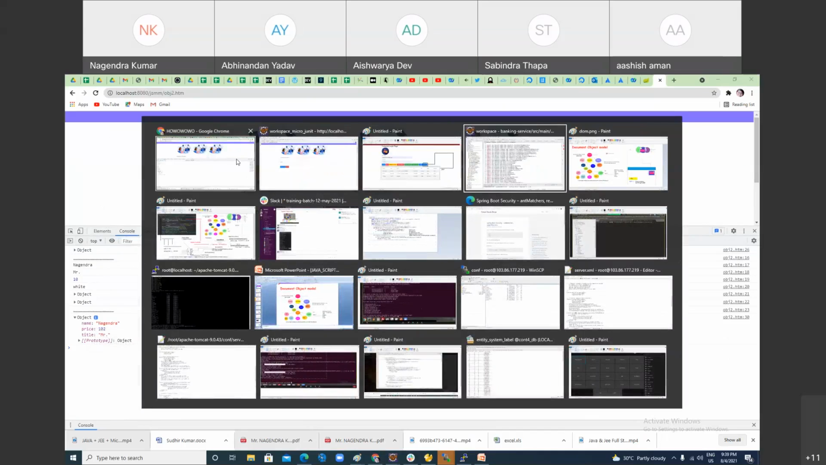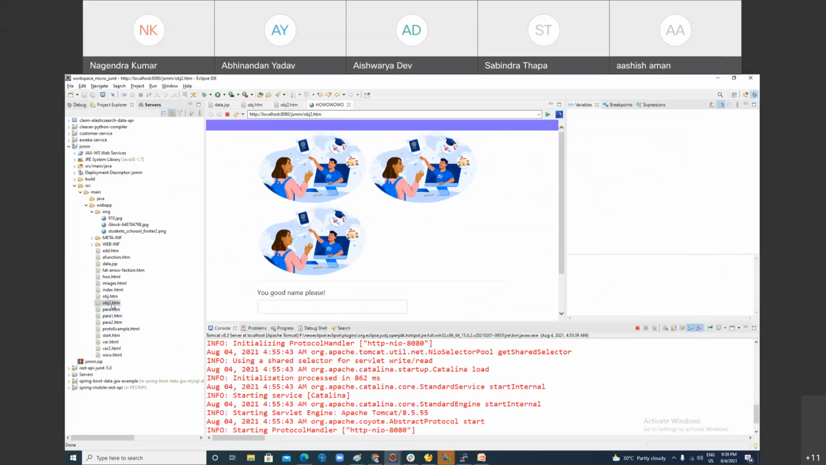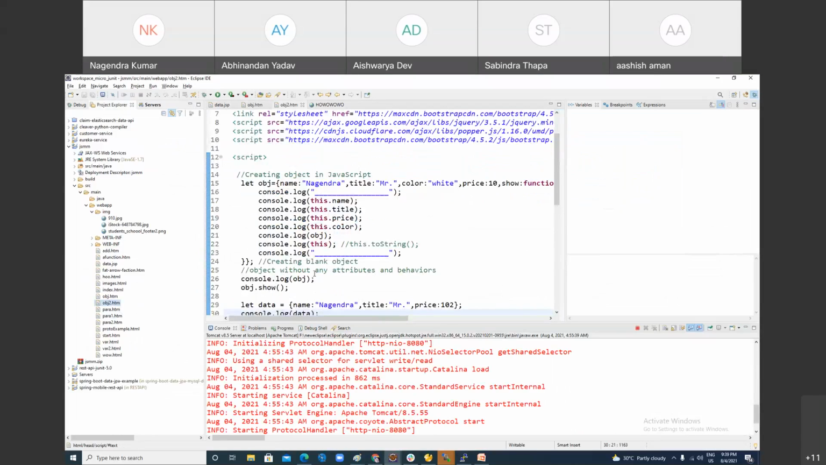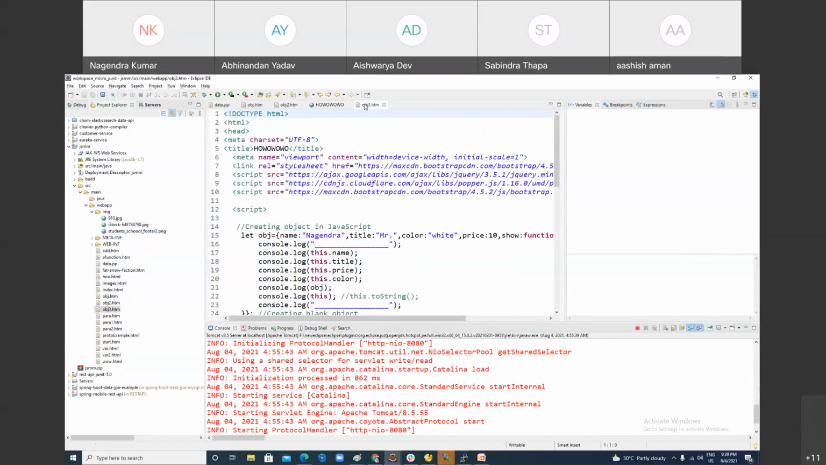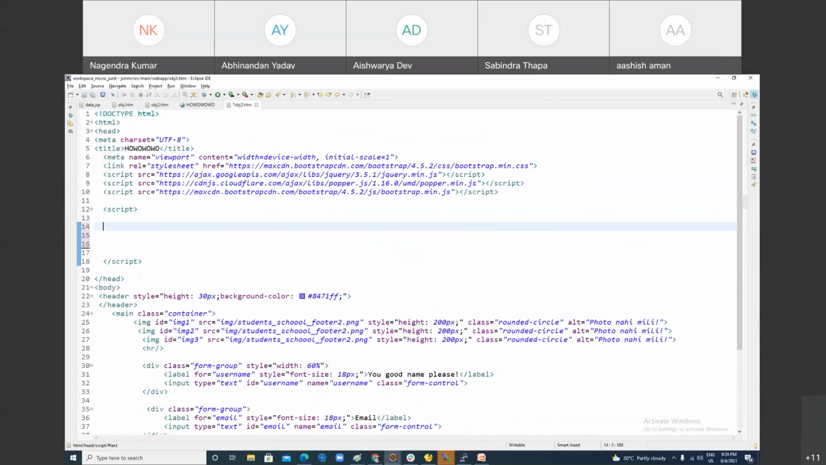Let me show you a third way of creating an object in JavaScript. The third way of doing it, right? That is called creating a JavaScript object using constructor function.